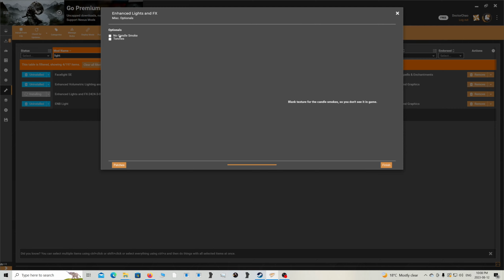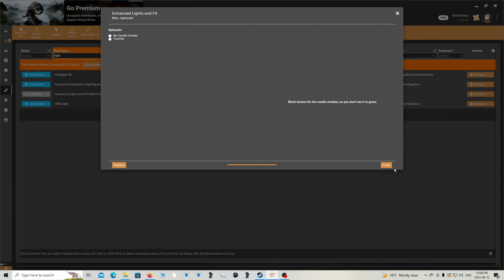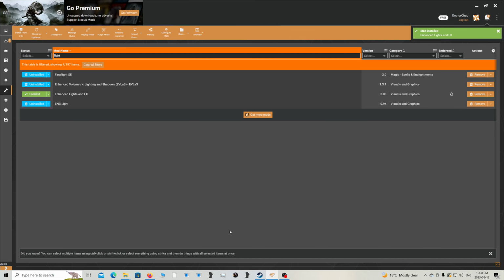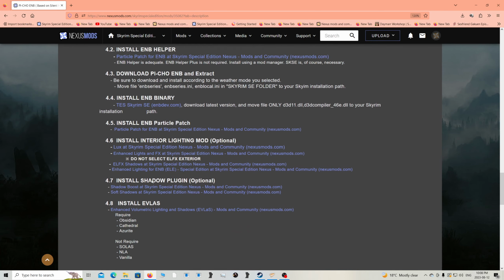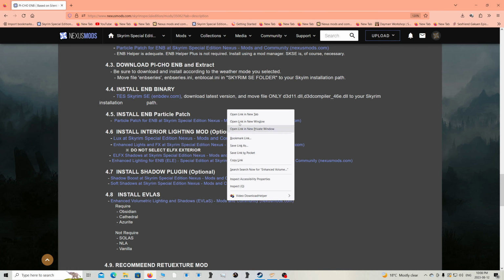And I mean, you can, this is a patch just to make torches look different. I don't really mess with it. I just leave it as it is. And I believe that's it. Install, oh, enhance volumetric lighting shadows mod for community. Okay, so he also wants us to install. I don't mess with any of the shadow stuff, but I do like this, enhance volumetric lighting. Open that up.